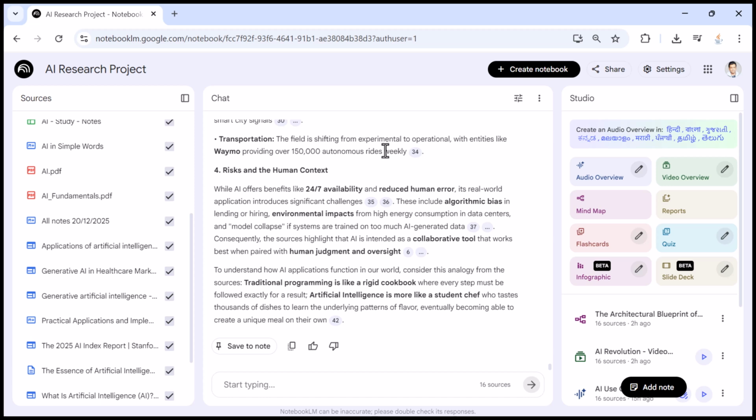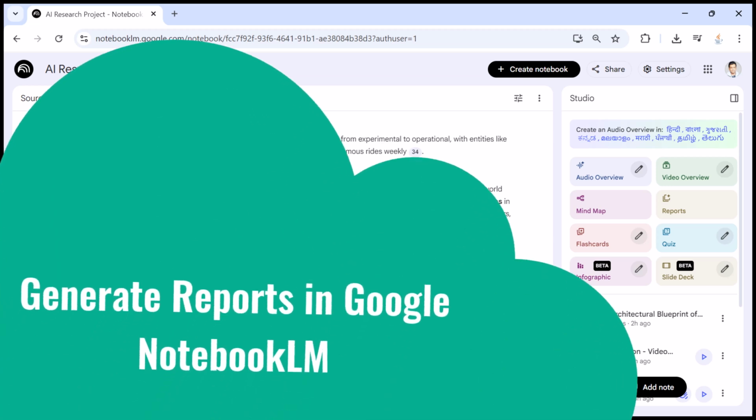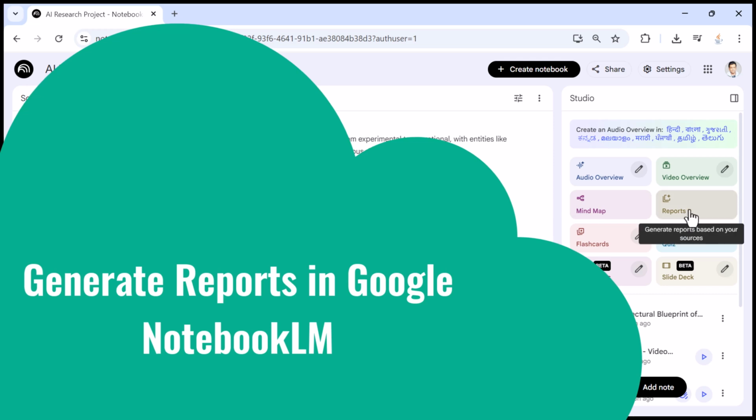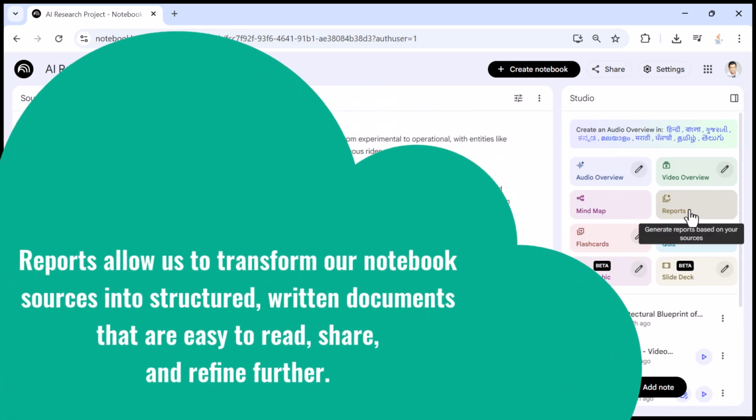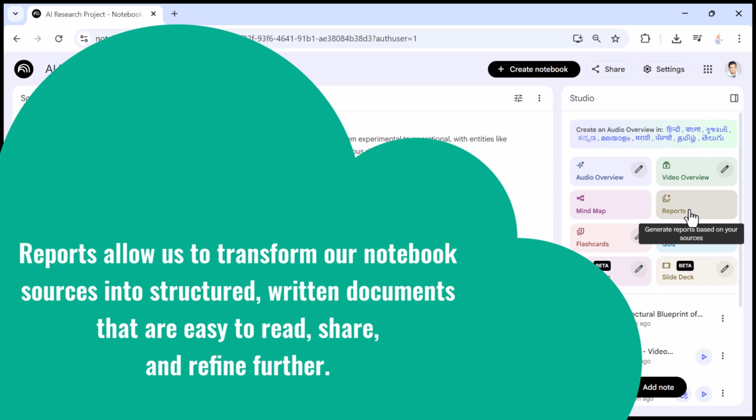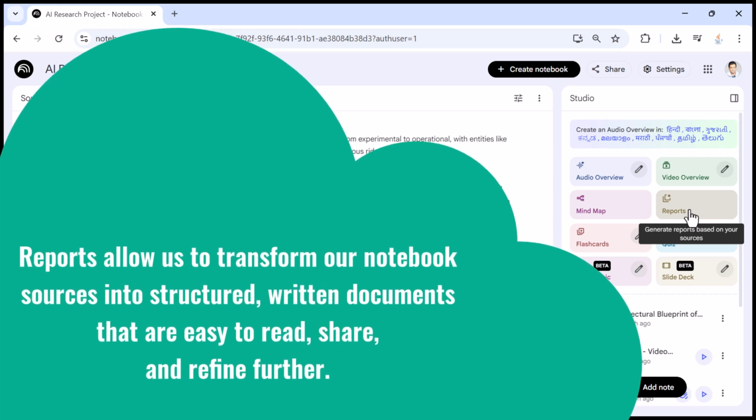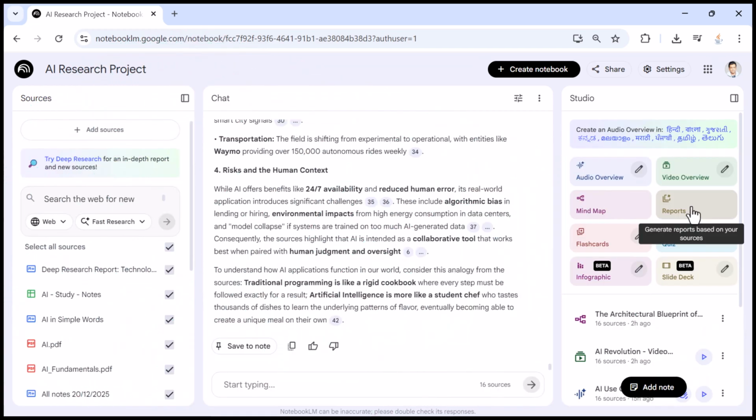Hi everyone, welcome back. In this lecture, let's understand how to generate reports in Google NotebookLM. Reports allow us to transform our notebook sources into structured, written documents that are easy to read, share, and refine further. Let's walk through this step by step, completely hands-on.